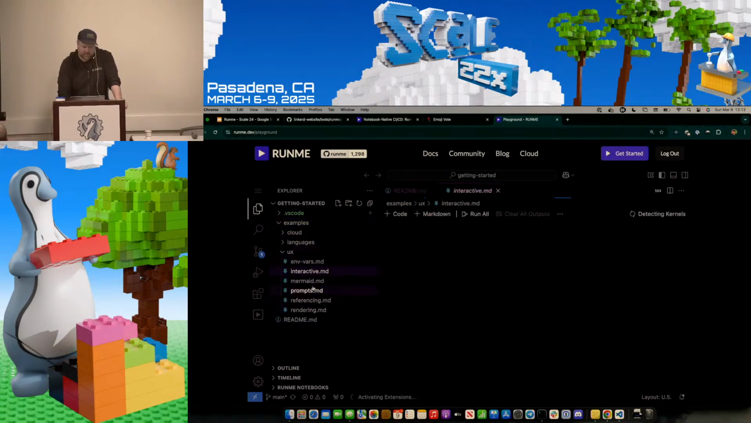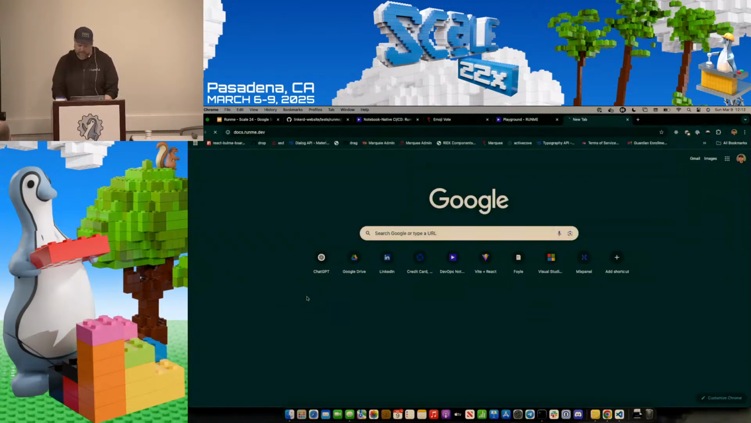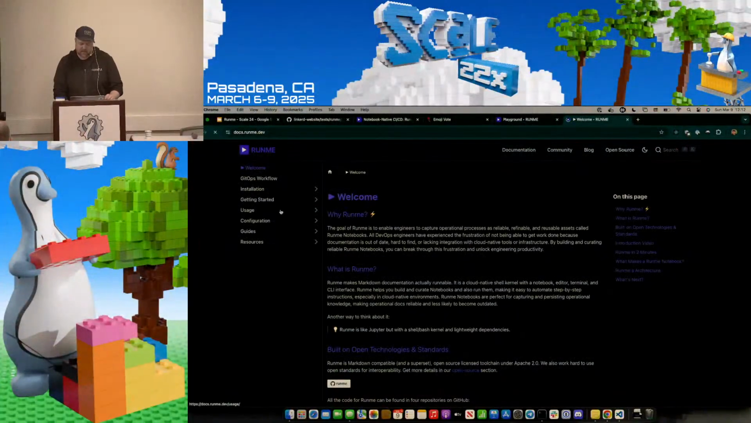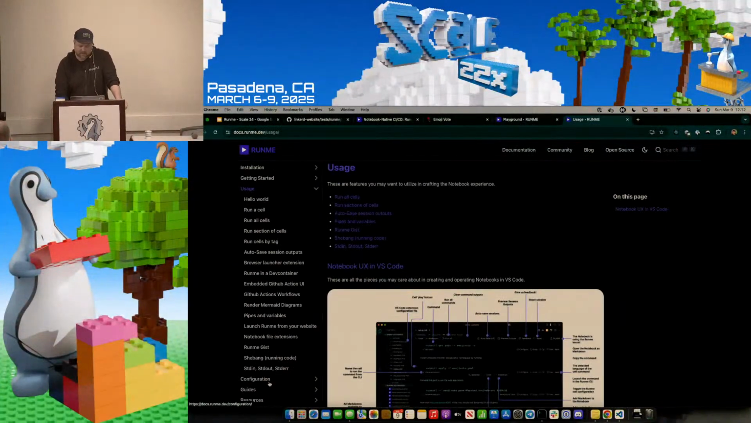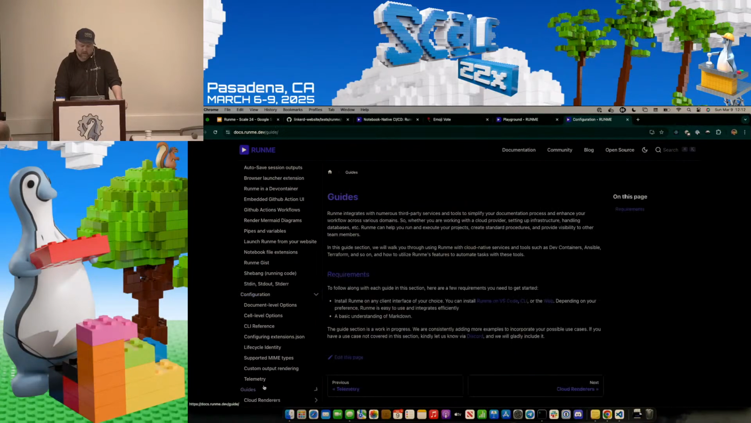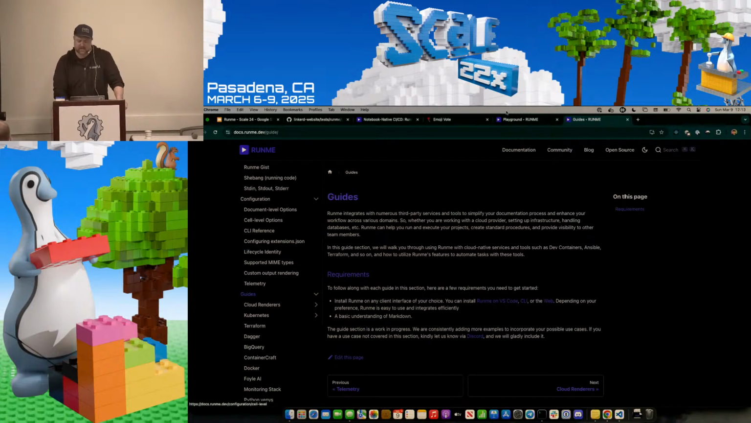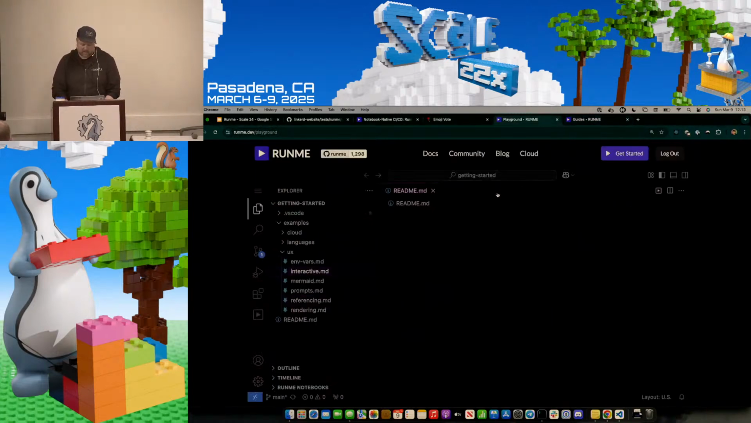But in here, you can actually go through a whole bunch of different sets of markdown files that you can play with and sort of see what happens if you configure those smartly. Also inside of our documentation, we have tons of guides for how to configure and use Runme, and answers a lot of questions that you might have.